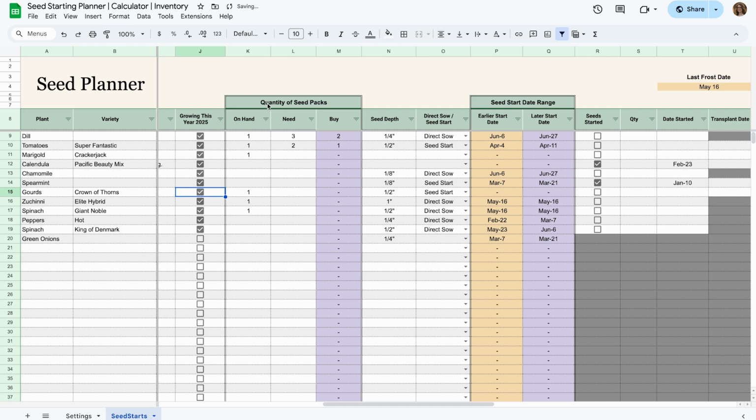And then next up, we have kind of the inventory portion, so quantity of seed packs. So to write in however many you have on hand and how many you need. And then this one, the next column's in purple, and that's because there's a formula set up. So when I move over, it'll automatically show me that I still need 2 more packs for this season.